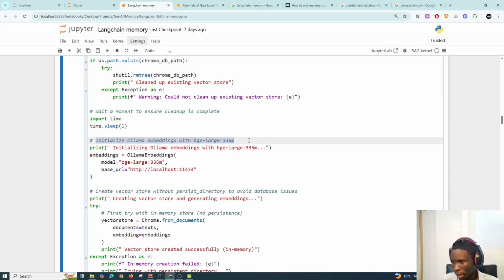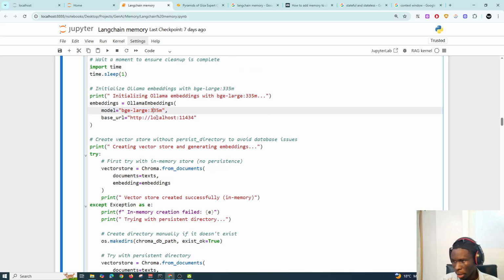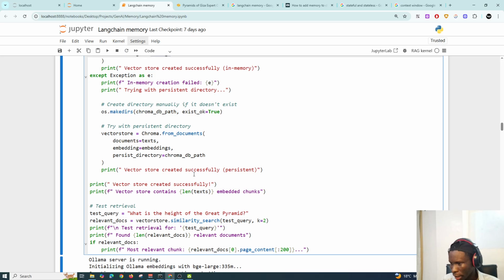Then I will initialize the Ollama embeddings. You can see I'm using BGE large as my model, and I'll use this to create my embeddings. Chroma is my vector store. From documents, I'm passing in my text, and it takes the text and embeddings as the parameters.